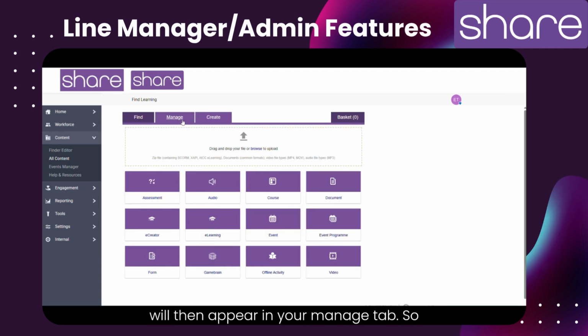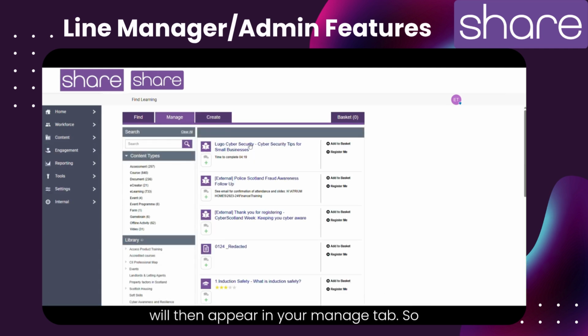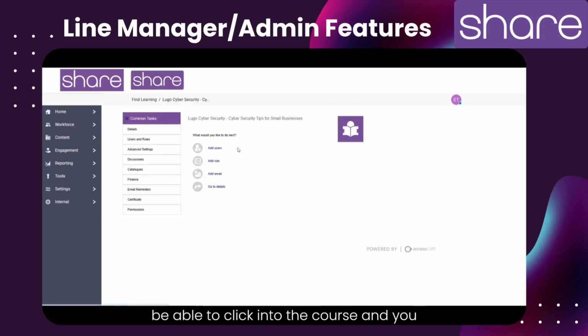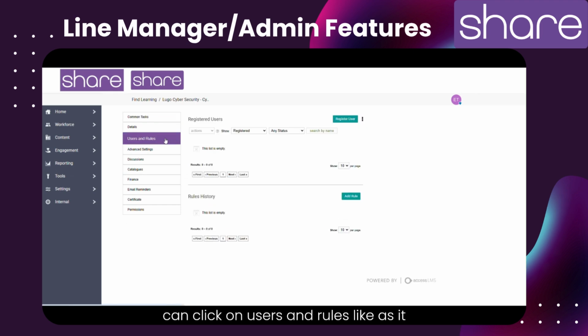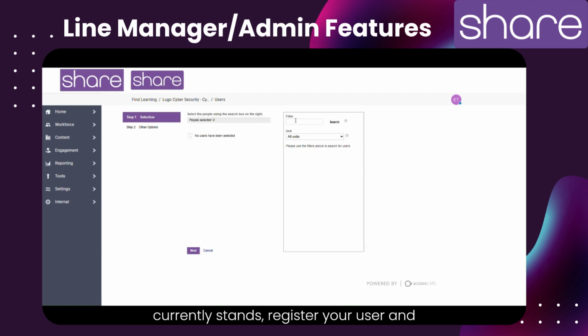The course will then appear in your Manage tab. So when the course then appears here, you'll be able to click into the course and you can click on Users and Rules like as it currently stands, register your user, and then you can use the search function here.